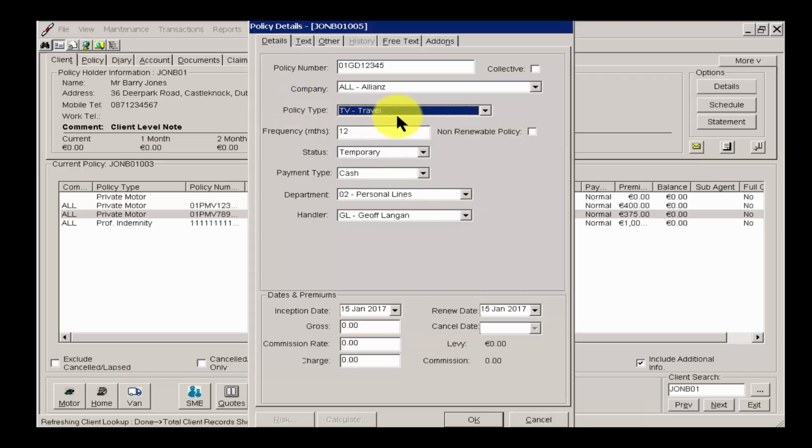So I'm going to just pick travel insurance here. I've put in a policy number, an insurer, and the policy type. That's all I would normally do on this particular screen. I wouldn't change the frequency, the status, or the payment type here.